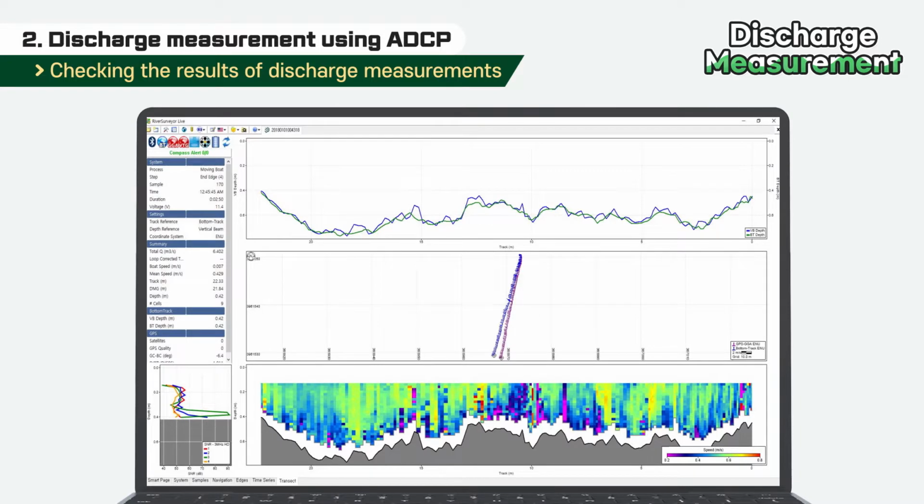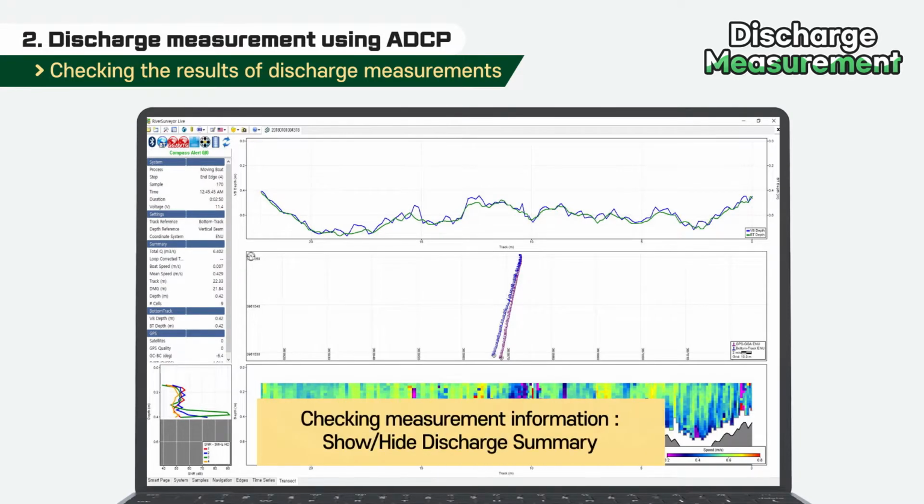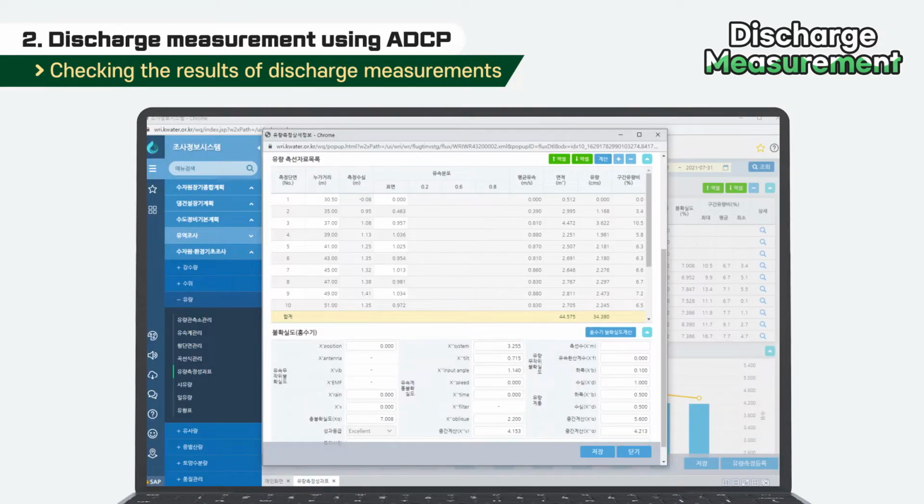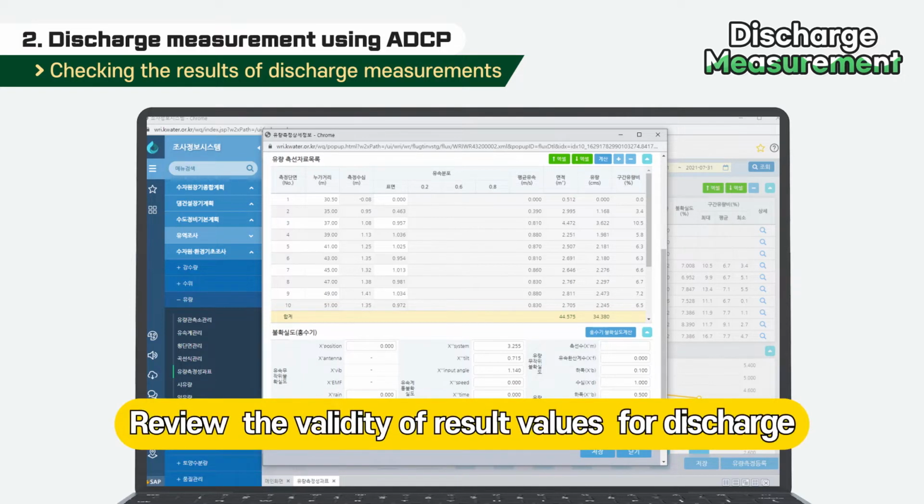For the results of the discharge measurement, click Show, Hide Discharge Summary in the Program menu, and check the data, such as river width, cross-sectional area, and discharge. The measurement results should be managed using tools such as the Survey Performance Management System, and the validity of the measurement results should be reviewed.